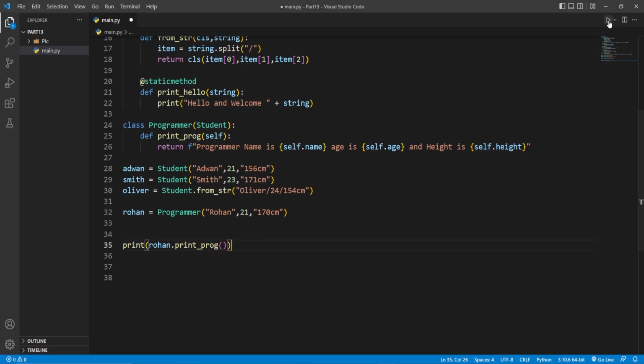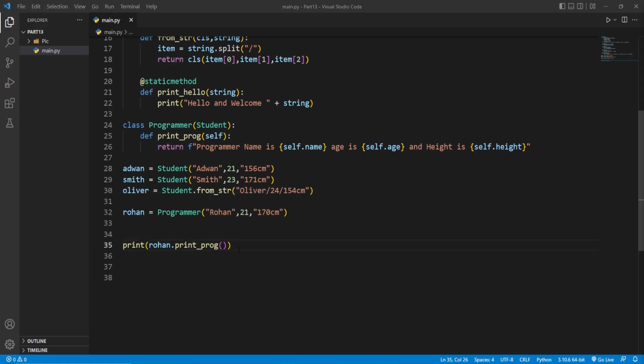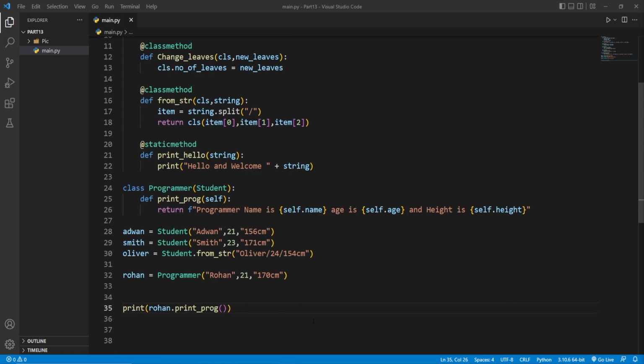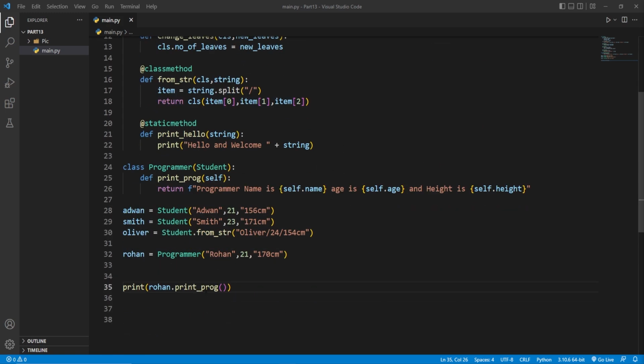So if I run this code, as you can see in my terminal, it prints programmer name is Rohan, age is 21 and height is 170 cm. This is the example of single level inheritance. But now I want to run another method, Rohan dot print details.